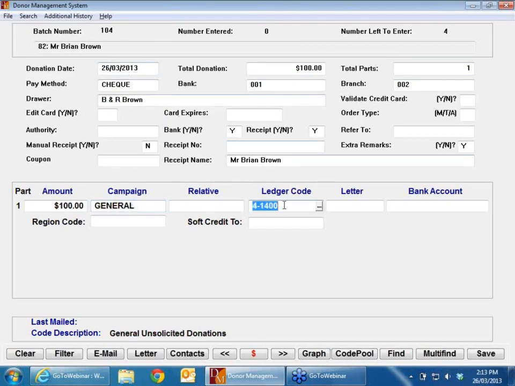Okay. The system should automatically pick up the ledger code, the letter code, and the bank account, because these details should be predefined in the campaign code itself. So if for some reason you get to one of these fields and it's not showing the code, it means that the campaign record itself hasn't been set up correctly. So we would then have to go back to the campaign and fix that so that future processing would pick those details up. So really, the better I set up my campaigns, the less things are going to go wrong here, because everything should be predefined.